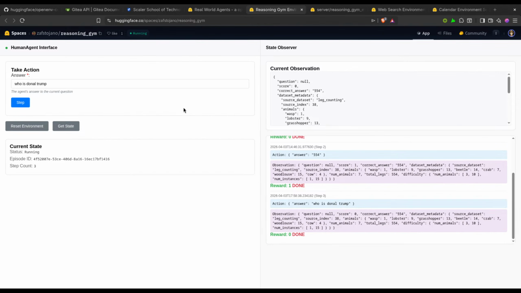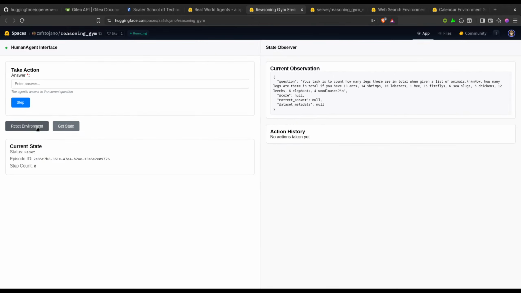Who is Donald Trump? Take action. Answer. The agent answers the current question. The agent will answer the current question, right? Your task is to count how many legs there are in total when given a list of animals. How many legs are there in total if you have 13 and 14? This and this. I don't know.